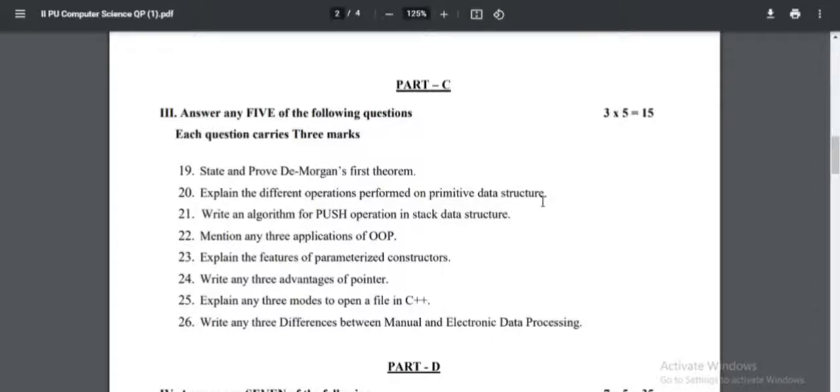And next is, write an algorithm for push operations in a stack data structure. So you will be getting a particular important algorithm from this data structure chapter. That means it can be either push operation or pop operation. Okay, that is very important. You need to concentrate on the algorithm.